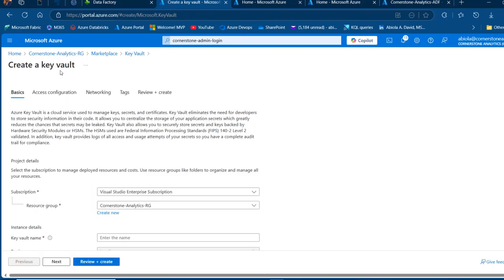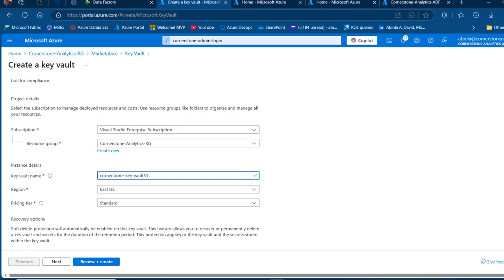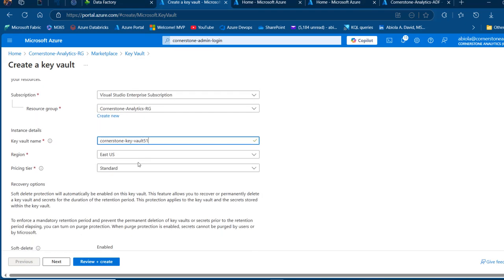In the create a key vault page, under the basics, we're going to provide the subscription and the resource group name. These are automatically detected in my case. Under the instance details, we're going to provide a unique and globally available key vault name. So I'm going to use Cornerstone Key Vault 51, and scroll down. We're going to choose our region. I'm going to maintain this East US region and this standard pricing tier.